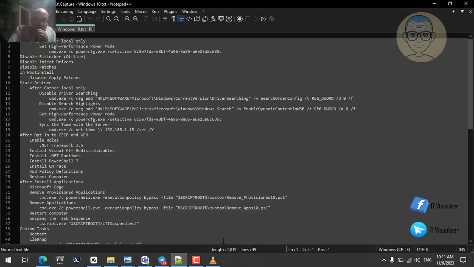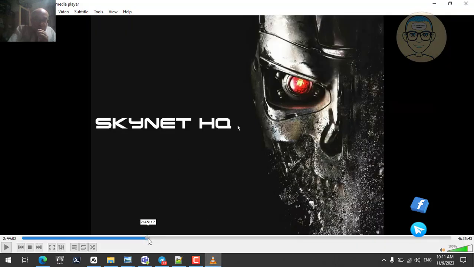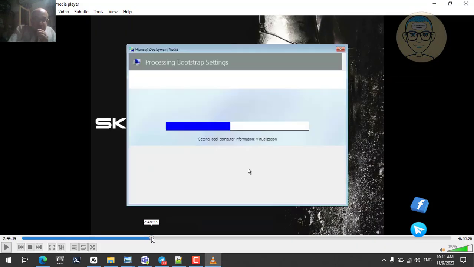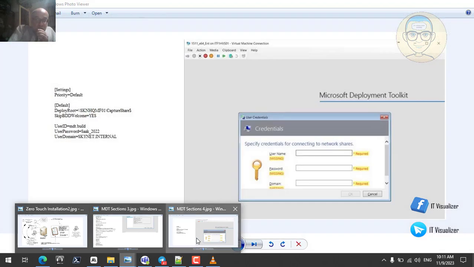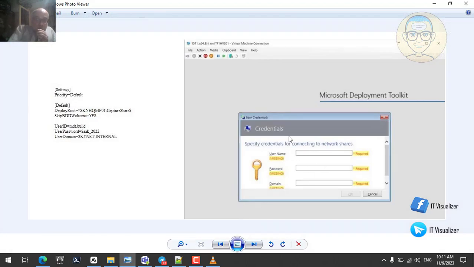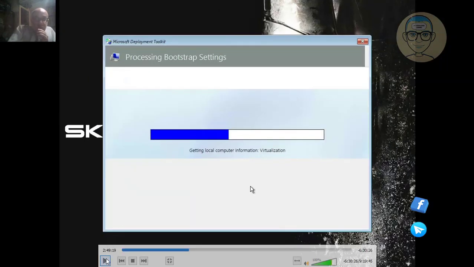So let's continue with the video and see what will happen now if we go further like this. The first thing we can see is processing bootstrap settings. It will begin processing the bootstrap. It will see the bootstrap data, which contains a lot of things, as we have said before. So it will not give you the welcome BBD screen. This is the one that we were talking about. You will not encounter it. So it begins processing it, and let's see what will happen after that.